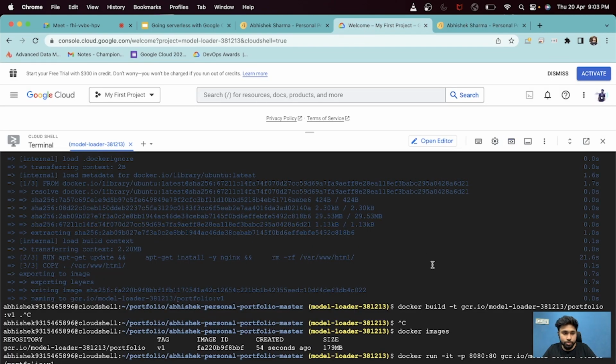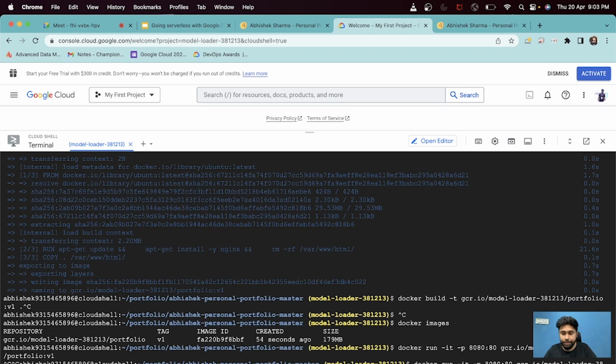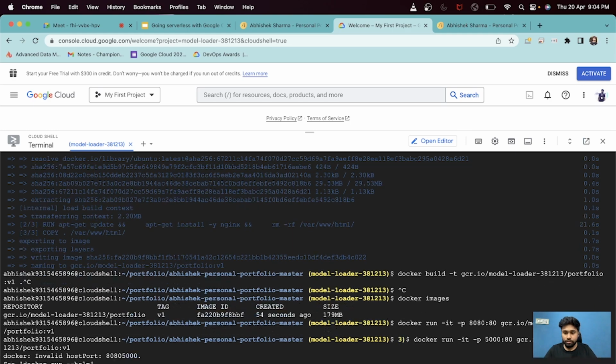Let me show you a different port as well. So just Control C to exit from here. Let's suppose I want to map my local's port number 5000 to container port 80. I can do that. So here you can see I have added 5000 colon 80. 80 is my container port and 5000 is the port on which I want to see it. So just hit it again.